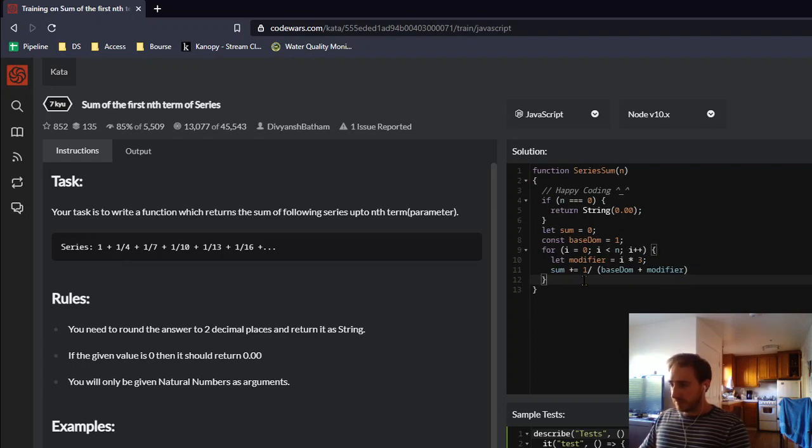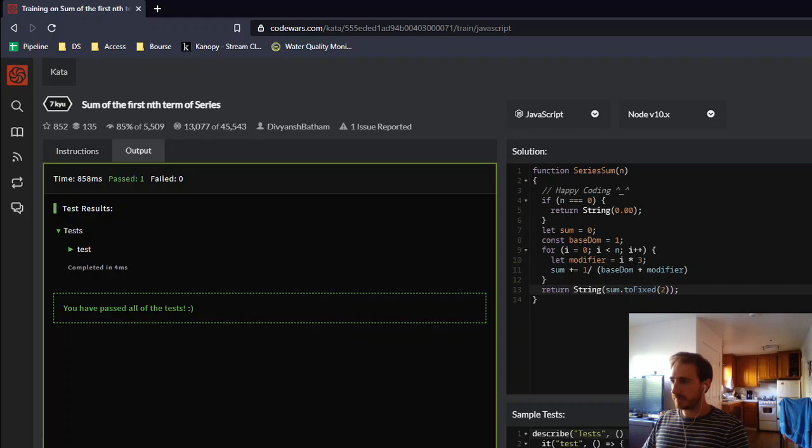So let's try that out. Let's write our return statement. We're going to be returning a string of the sum, but it has to have 2 decimal places. So we're going to use the toFixed method, and then we're going to insert a 2 to signify that we want 2 decimal places. And that should solve it. Let's try it out. Okay, so it worked.